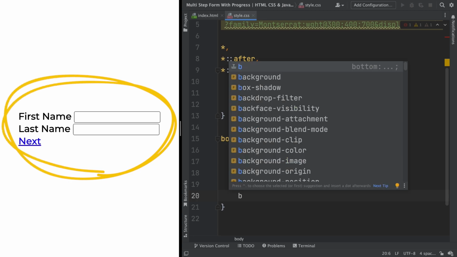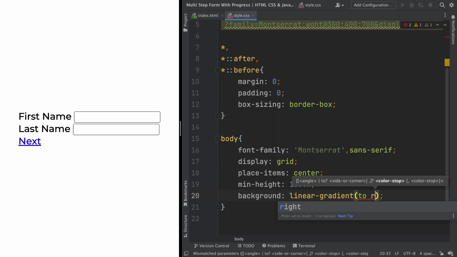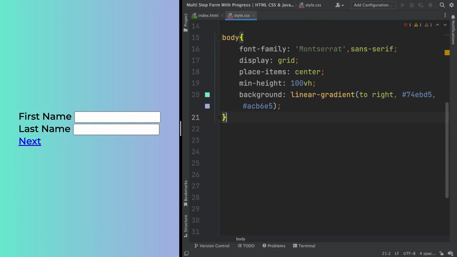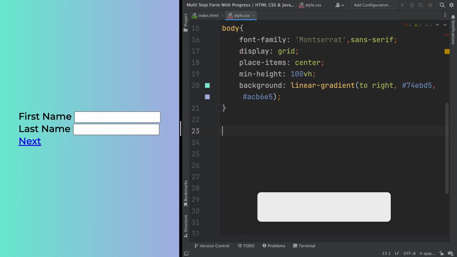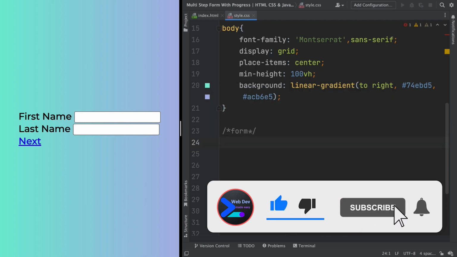And we need also a background color. Okay, so let's have a linear gradient, and let's use those two colors. You can use them wherever you like the most. And yeah, it's looking much better. As you can see, it's very easy. Okay, we are going from top to the bottom. And in here, let's start dealing with the form.